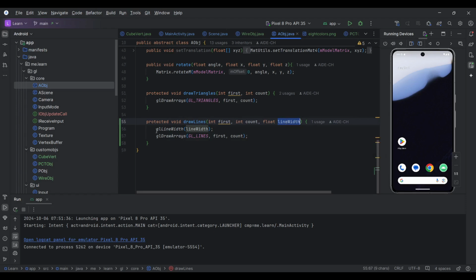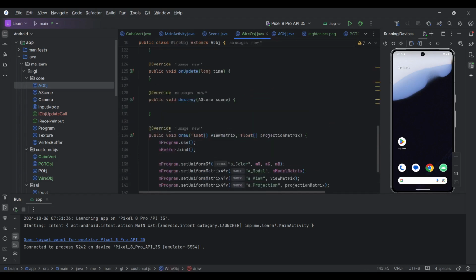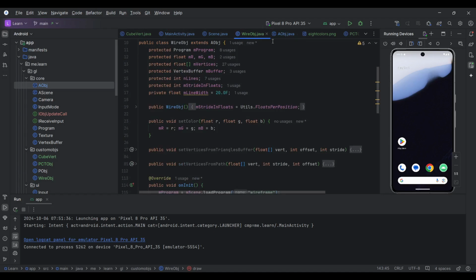It simply calls the GL function to set the line width, and then calls the GL function draw arrays, where now the draw primitive is lines, and of course between the first and last count. It's very much similar to this one here, except for using the primitive type to be lines. That's all for the wire object. And now we can use this wire object inside our main activity.